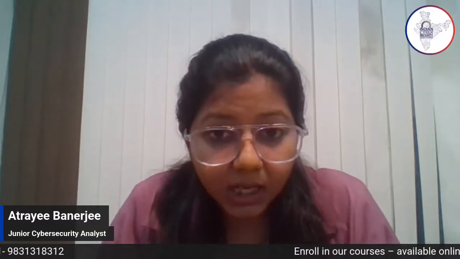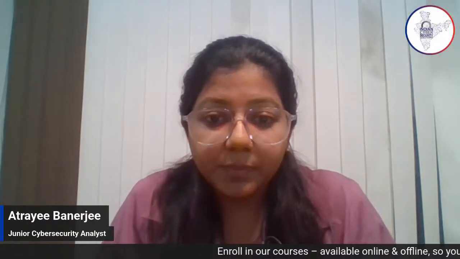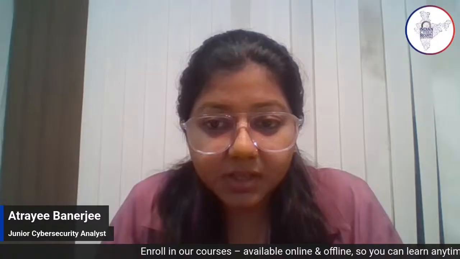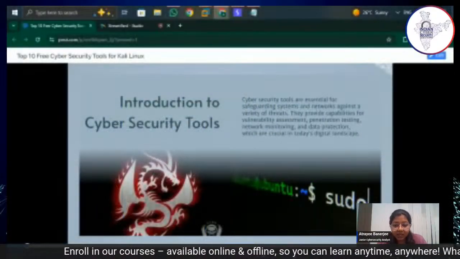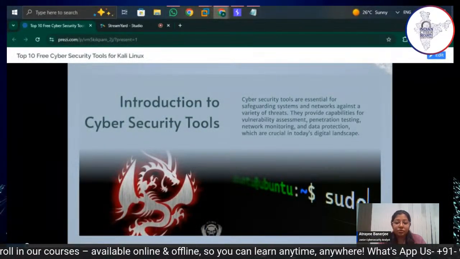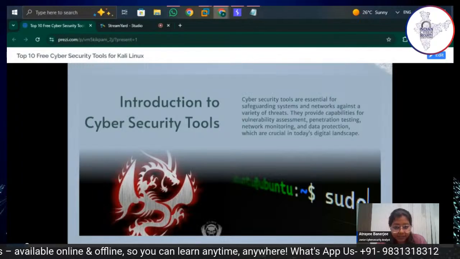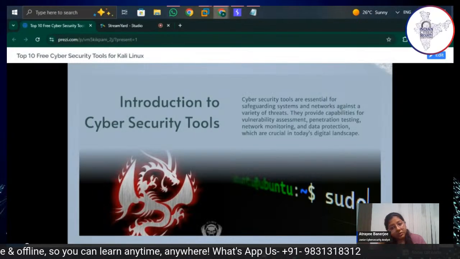Introduction to cybersecurity tools. Cybersecurity tools are essential for safeguarding systems and networks against a variety of threats. They provide capabilities for vulnerability assessment, penetration testing, network monitoring, and data protection, which is crucial in today's digital landscape. So, that is what is there.